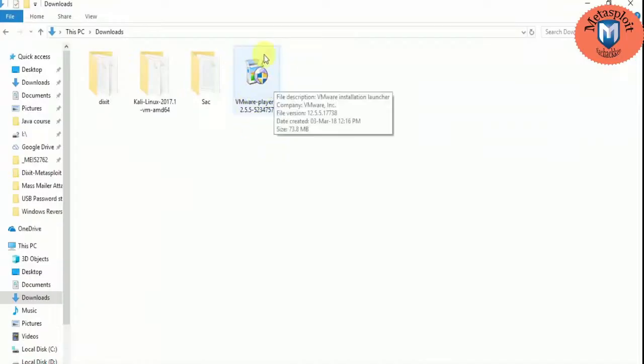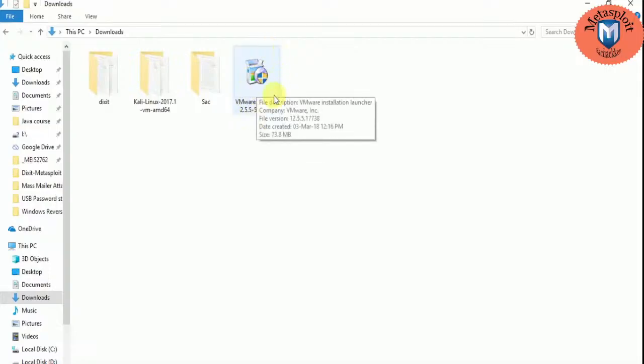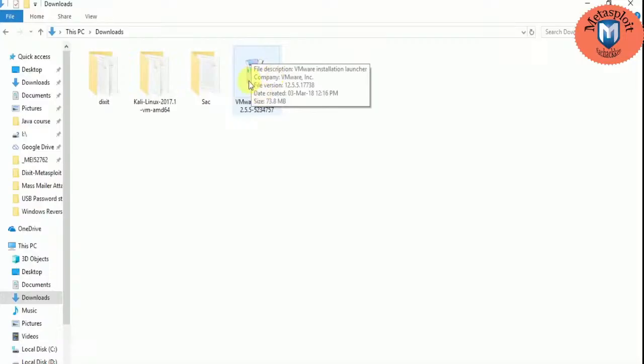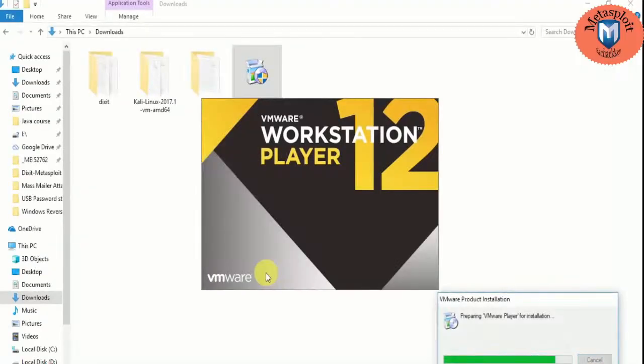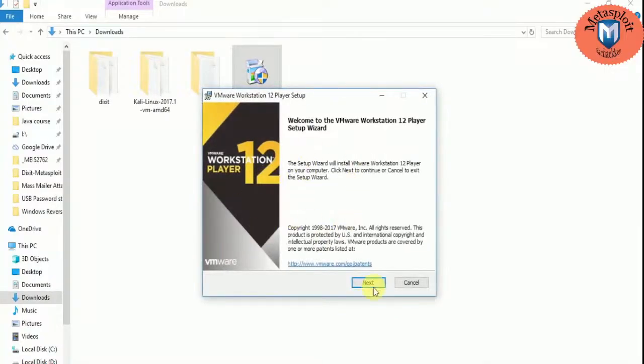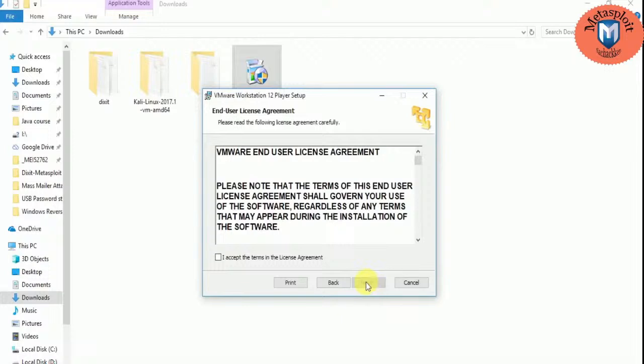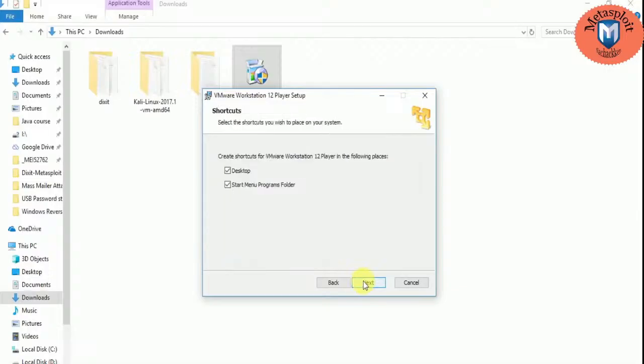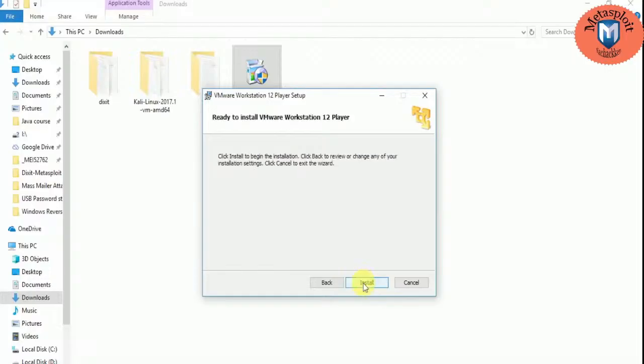Now moving to my folder, I have already downloaded it. Here you can see the VMware installer. It's an older version. Next, double click on it and it will start installing. Click on next, accept, and select the option to create an icon on the desktop so that it will be easy to open. Then click on next.